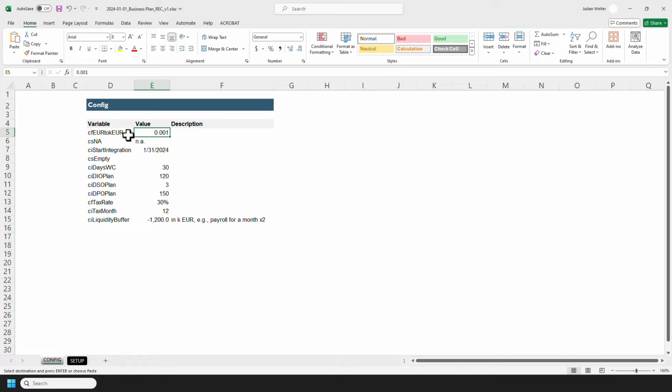This one you already know from short-term liquidity, it just converts euro to K euro. We have this standard NA value just to make things consistent. We have the integration start. So this is the first month that we are planning, so January 2024. We have this empty placeholder. Usually it's just something like this. I think it doesn't copy properly because it's empty by definition. Then we have the period length from the working capital planning. So that's just a month, so 30 days.